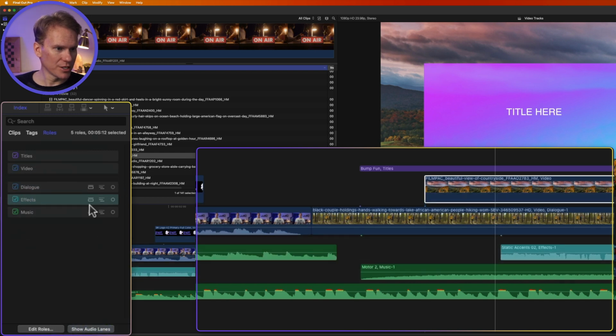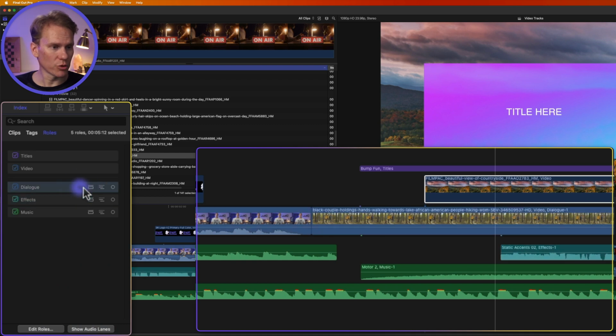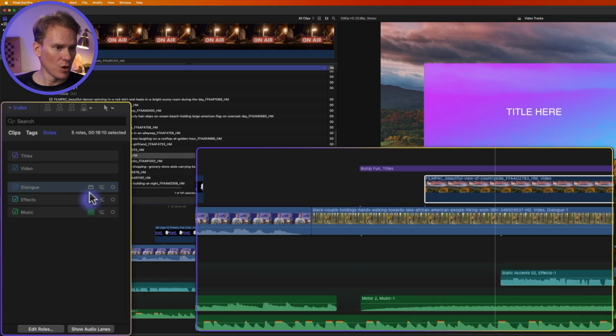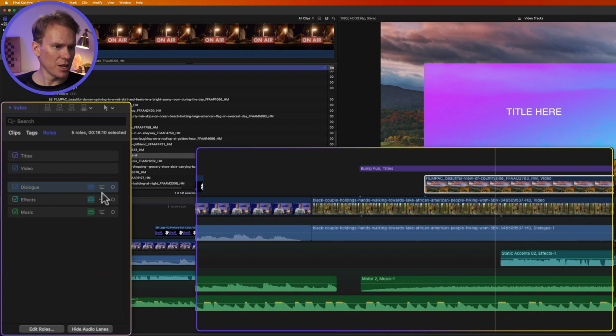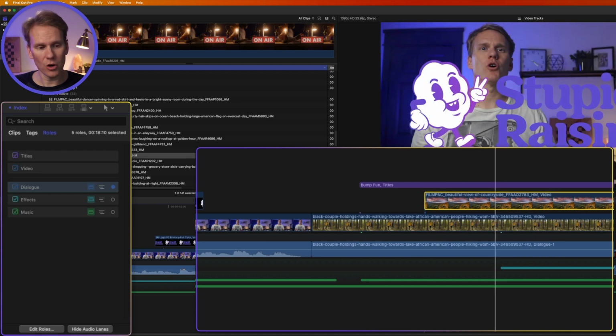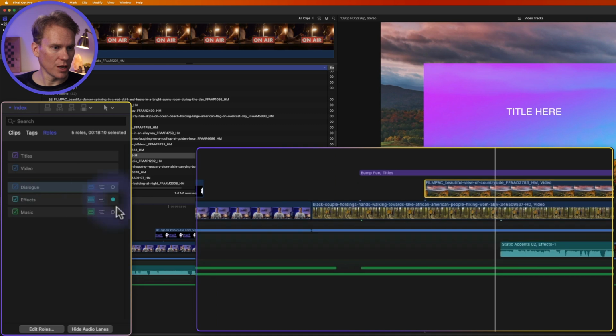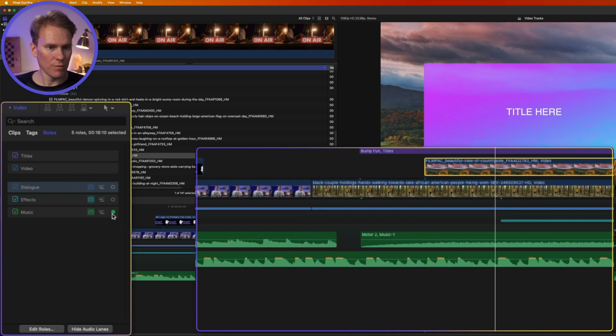Let's turn off audio lanes, and I can turn on the audio lanes for each role independently. Let's say I just want my music to be in a lane. I can click on that. Let's turn them all back on. I can use this button here to expand and see the sub roles. This little circle allows me to focus on a certain role. If I click it, all the other audio gets put down into these thin little bars and my dialogue is the focus. I can do the same for effects or music.